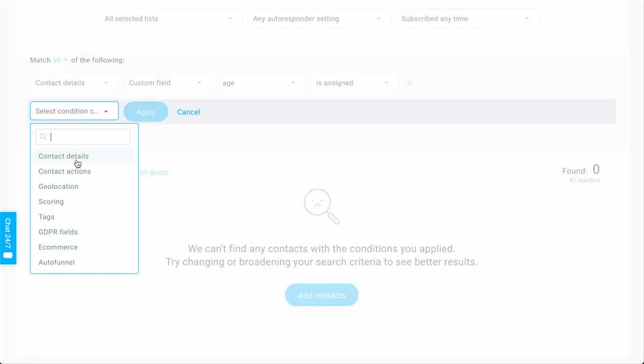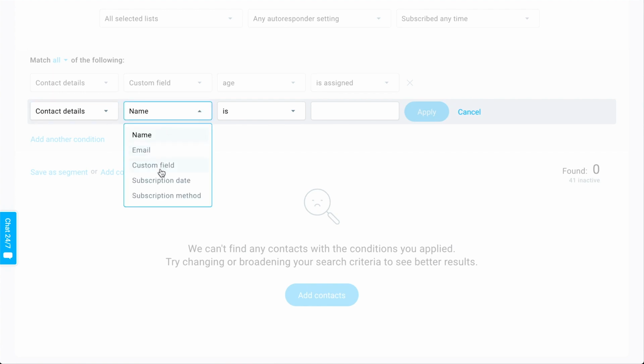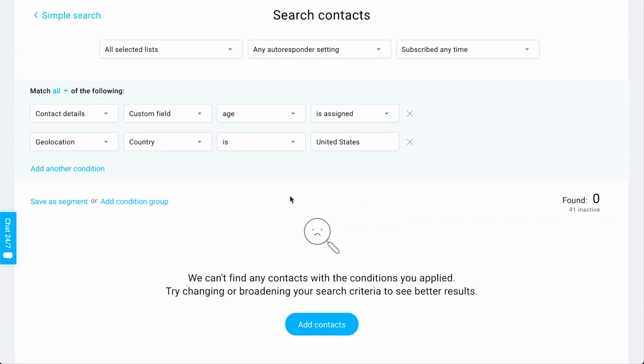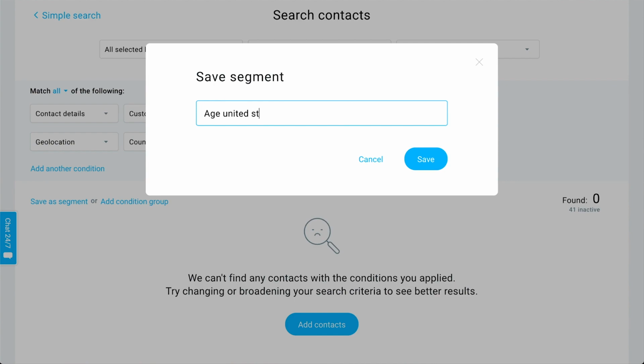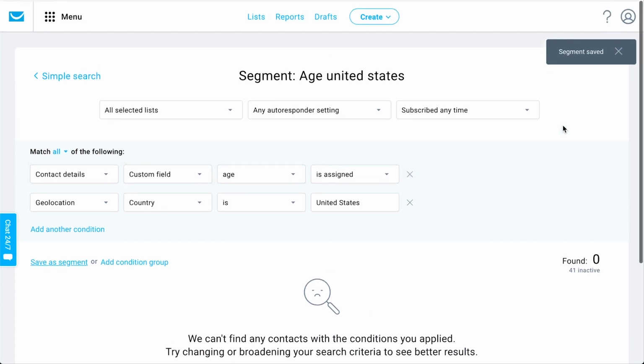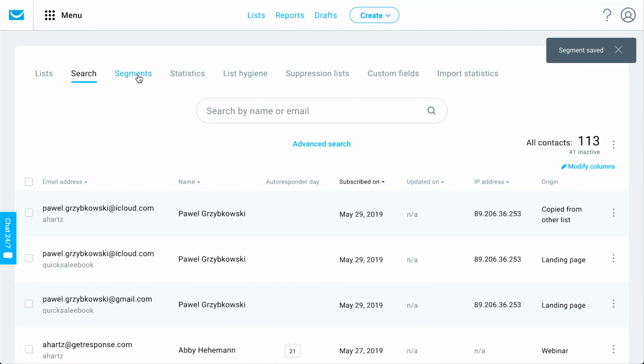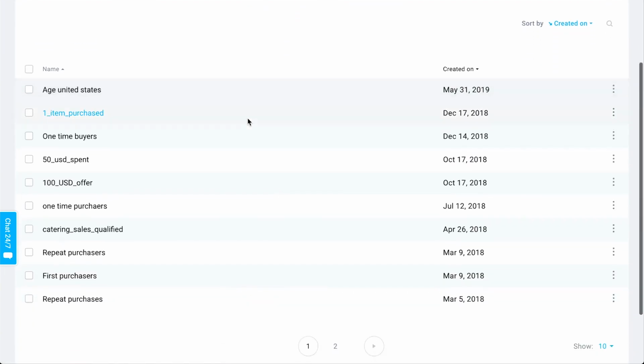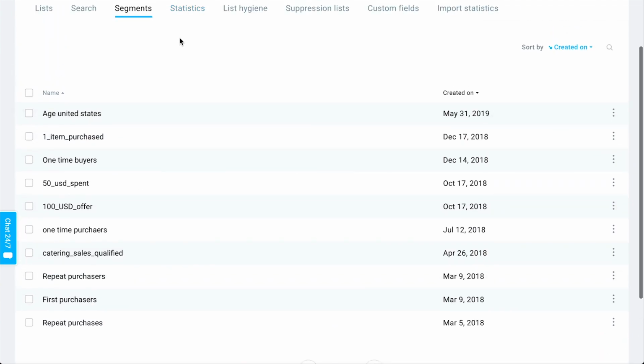And then I could add another condition, contact details, actually contact geolocation, country is United States, let's say. So let's just say I've got some contacts who I have an age for and they're located in the United States. Maybe I would want to contact them for some specific reason or have them saved in a group. I could then actually save them as a segment. So age United States. And now I'll have them available as a segment, which you can actually access right here. So all of the segments you have, these groups of specific contacts who meet some particular search criteria, you'll be able to find them within the segments area of your account.